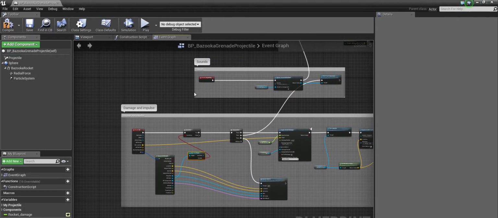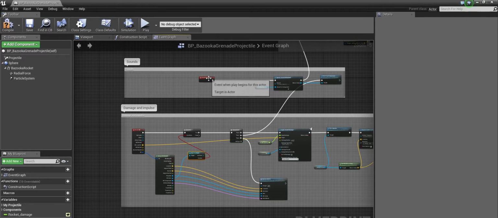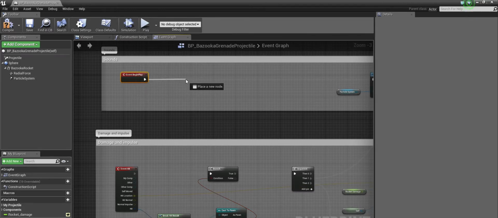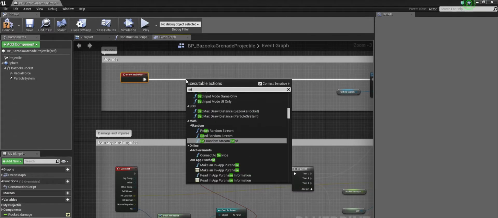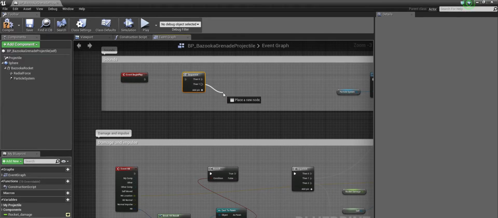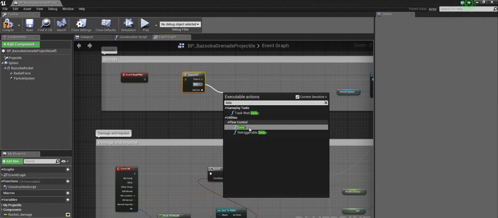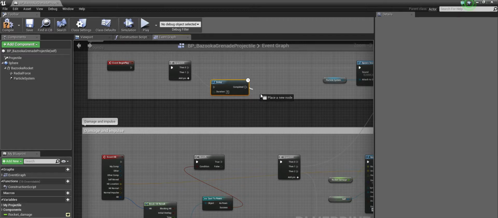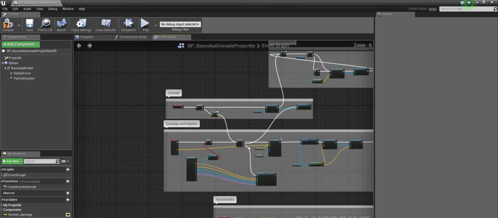We also want it to explode after a period of time. So from the event begin play, we add a sequence. And we add a delay, set it to, let's say, 4 seconds. And from here, we go to our explosion logic.